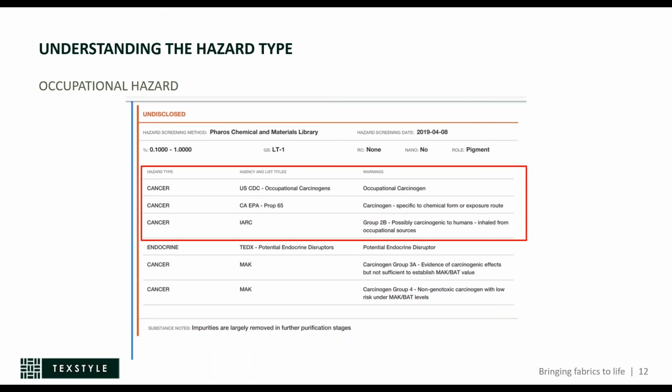It says cancer, cancer, cancer. Who's calling it cancerous? The CDC for occupational carcinogens, the California EPA, Prop 65, and then IARC. I'm not sure who that is. All these three places are calling it cancerous. But why is it cancerous? So the next column there to the right tells you why.